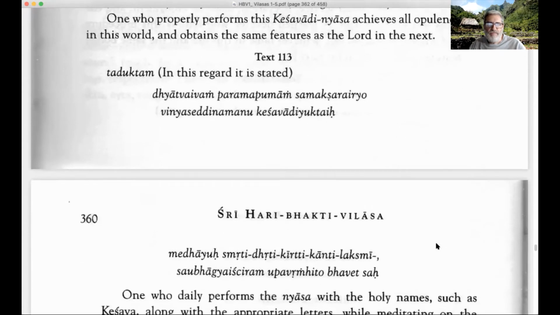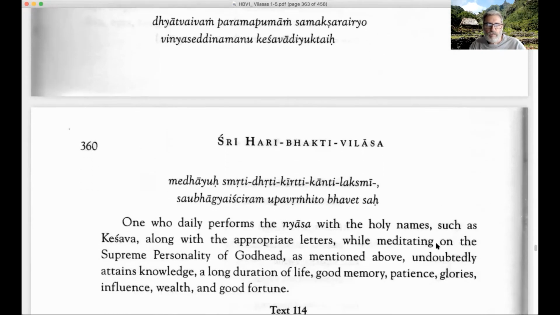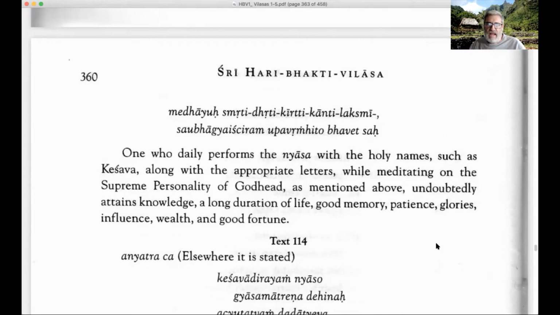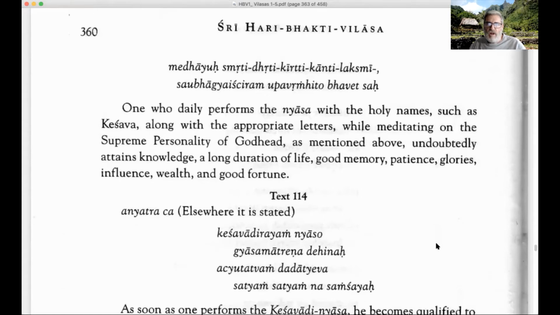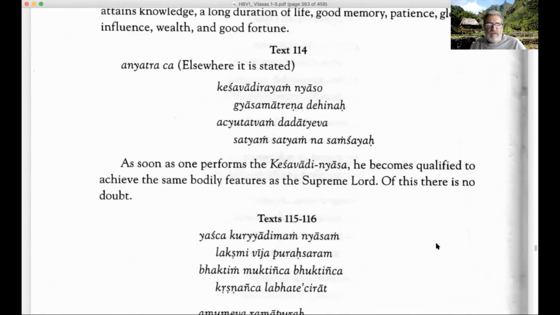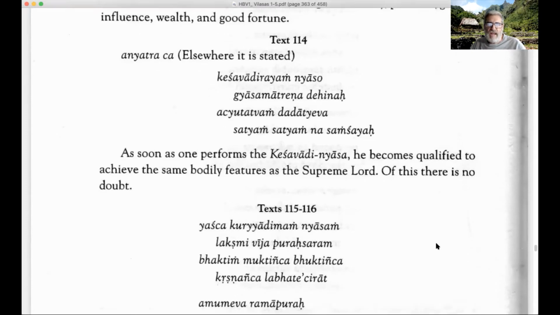Text 113. In this regard, one who daily performs the nyasa with the holy names such as Keshava, along with the appropriate letters, while meditating on the Supreme Personality of Godhead, as mentioned above, undoubtedly attains knowledge and a long duration of life, good memory, patience, glories, influence, wealth, and good fortune. Text 114. It is also said elsewhere, as soon as one performs the Keshavadi Nyasa, one becomes qualified to achieve the same bodily features as the Supreme Lord. Of this, there is no doubt.